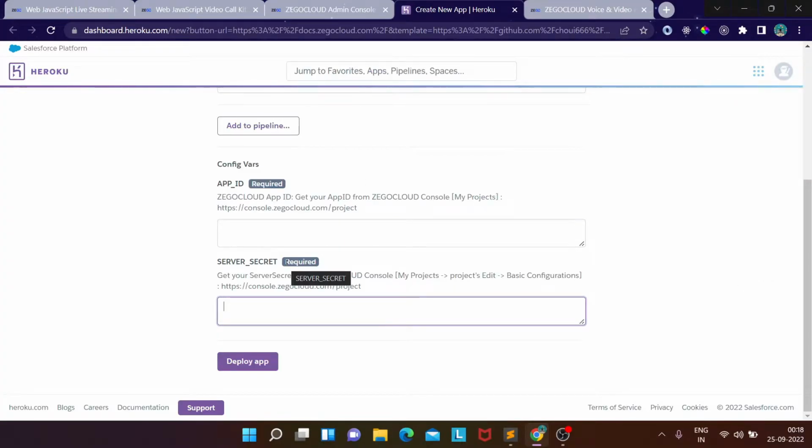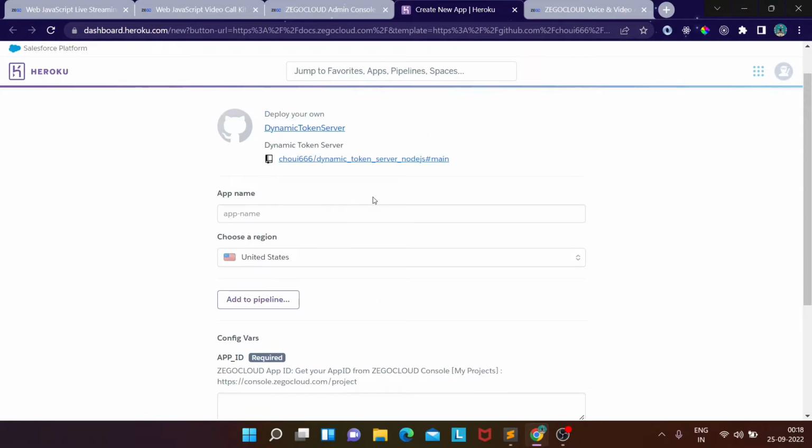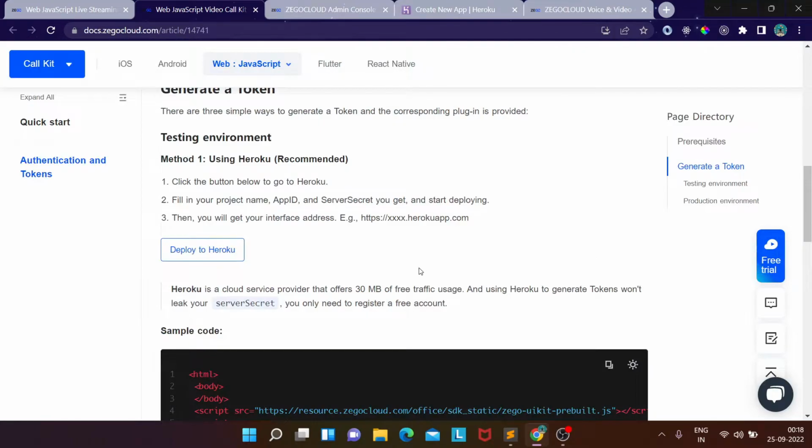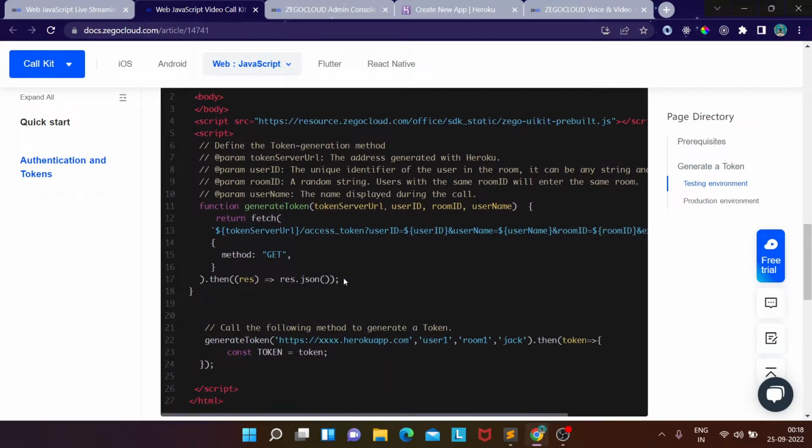After you've entered all these values, just simply click on this button. It will deploy your application, and after the application is deployed, you will get this link, and using that link you can generate the token, right? So I've already done all these steps, so I'll directly use the link. So yeah, this was the first step to generate the token, and they have another option as well to generate the token if you don't want to deploy it, right?